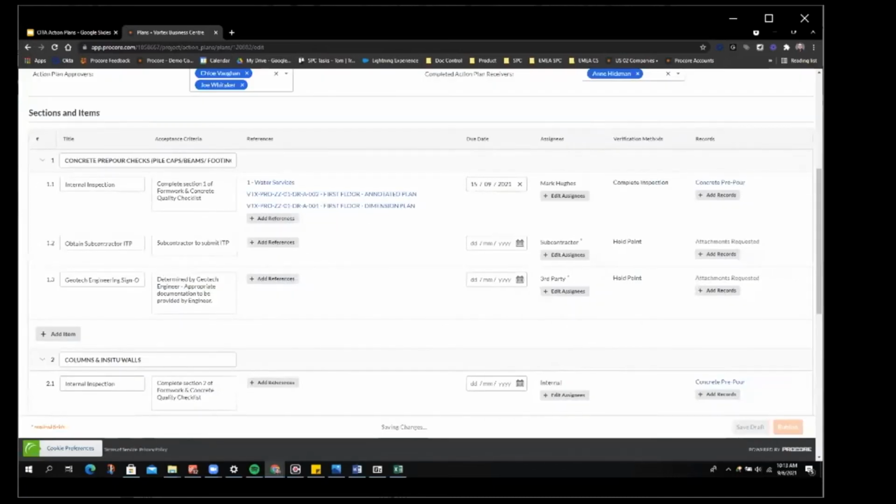Verification methods. This is just a little bit of context on what is expected to be completed or what is the type of verification needed to sign off this item. So in this case, Mark Hughes needs to complete the inspection before it can be signed off.